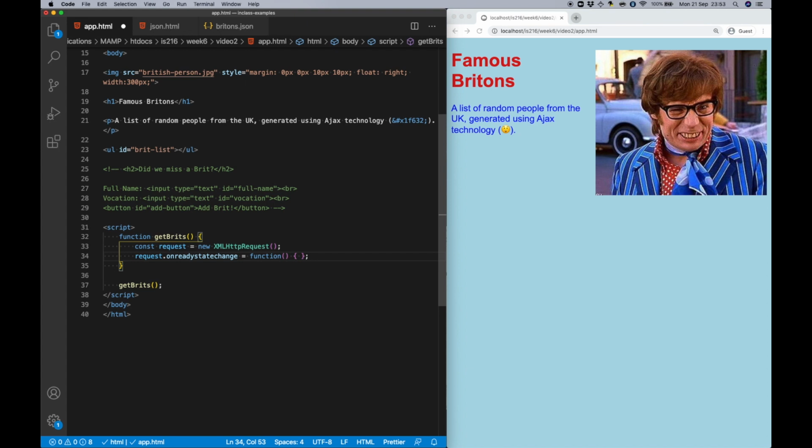Intuitively, the browser will trigger this function whenever the status of the request changes and whenever a response is received from the server. I'm going to leave the body of the function blank for the moment and come back to it later. What I'm going to do in the meantime is use the open and send methods to set up an HTTP GET request to this Britons.php file. This third argument, by the way, true, just indicates that we want this request to happen asynchronously in the background.